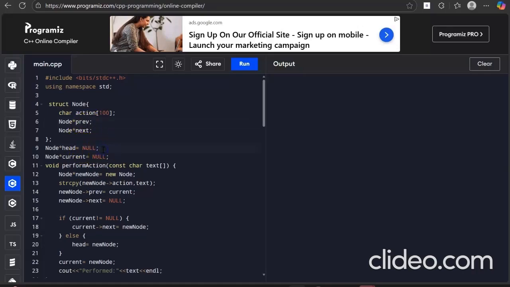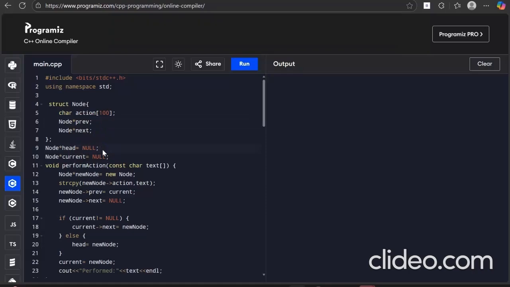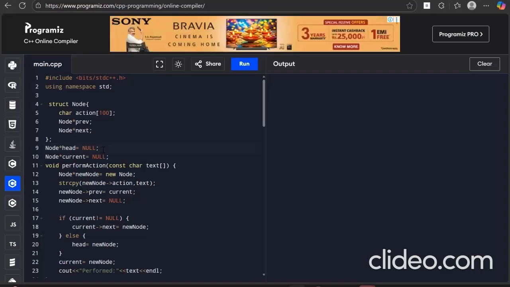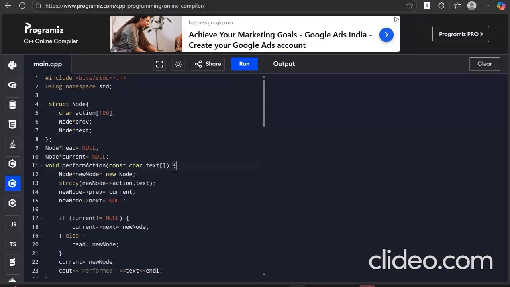On lines 9 and 10, node head points to the first node in the linked list, and no action has been performed yet, so it shows null right now. And node current points to the most recently performed action, so we don't have any current action yet, so it is also null here. On line 11, void is used since the function doesn't return anything, perform action is the function here, and const char text passes a string to the function.